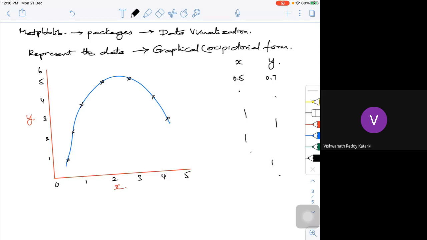Now, whatever data you have, you can visualize. Not only are you visualizing it, my analysis will become easy. So analysis of data becomes easier. I can tell that yes, the values are increasing, then it is taking a turn.